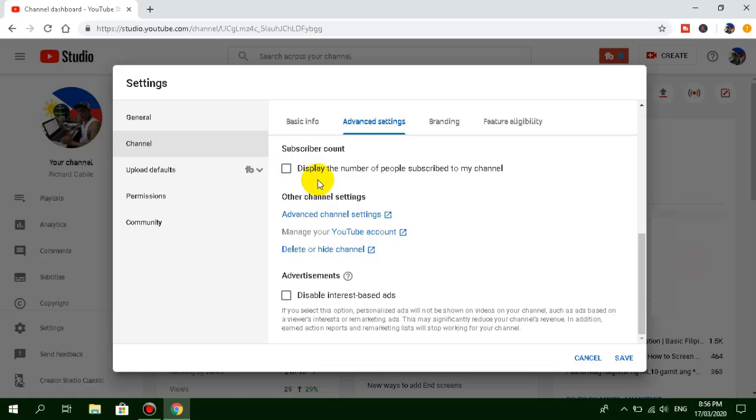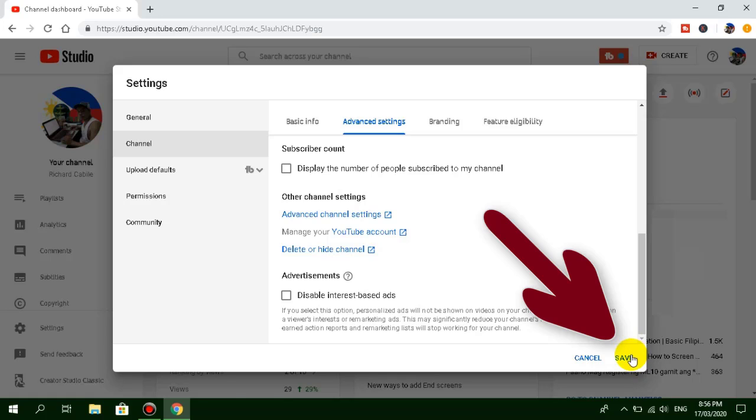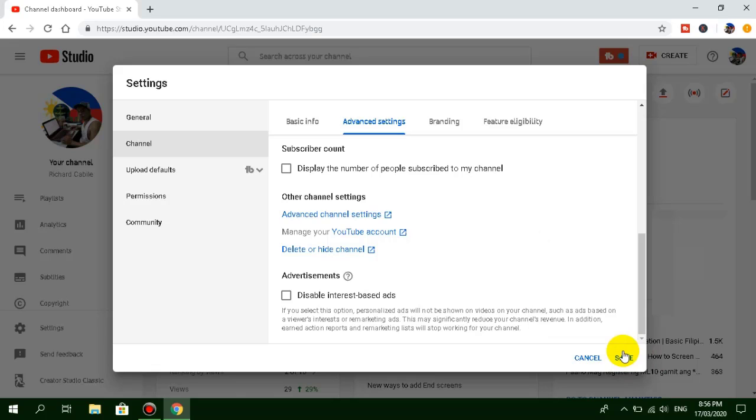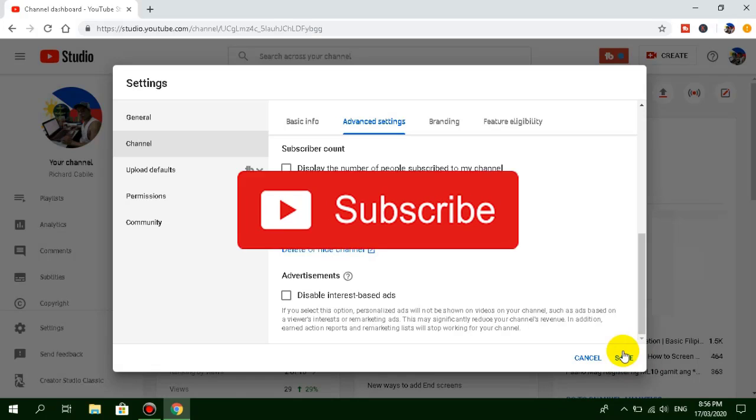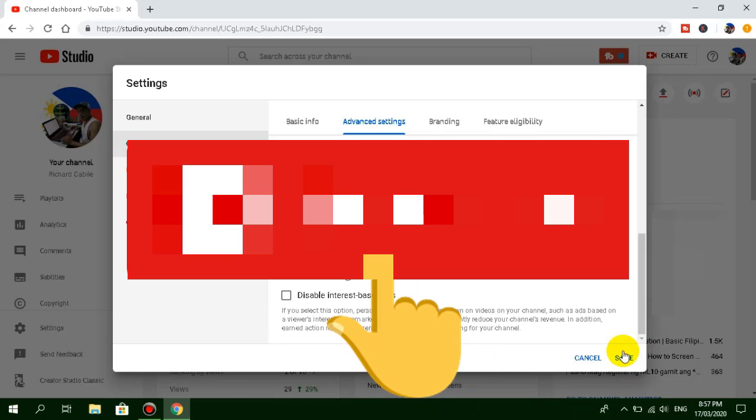After you click the box, on the lower left side of the screen, click the Save button. Now I have taught you how to disable the subscriber count on your YouTube channel.